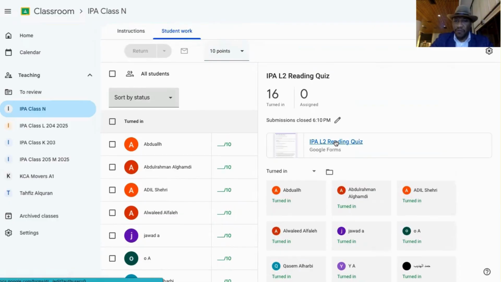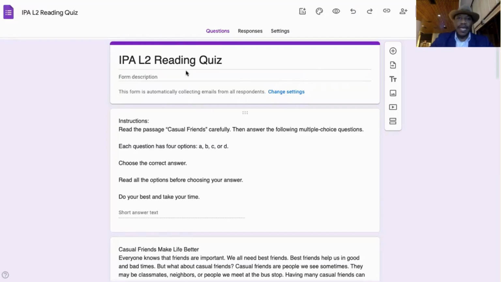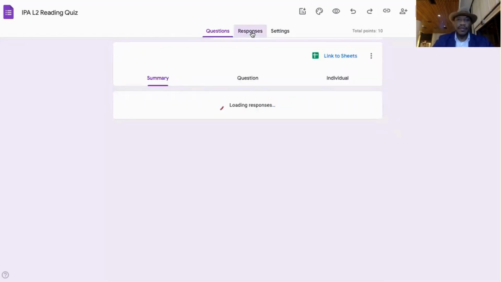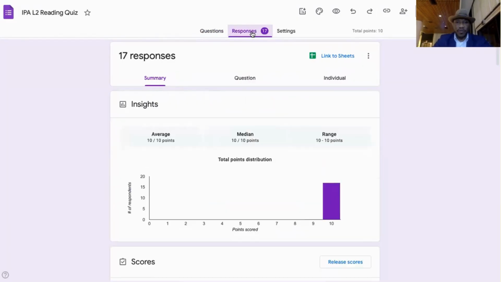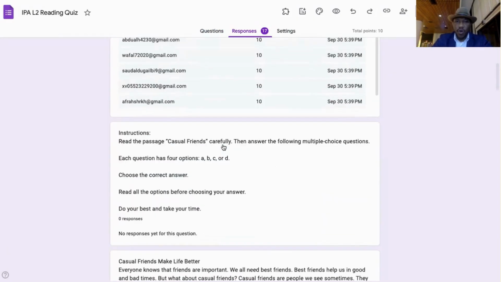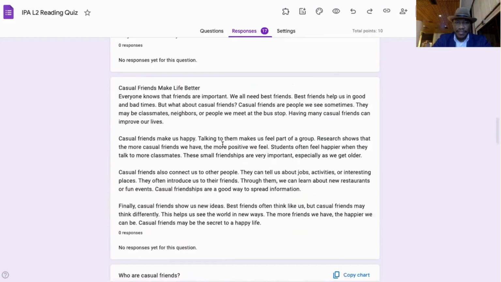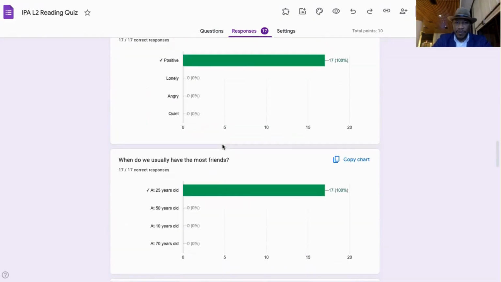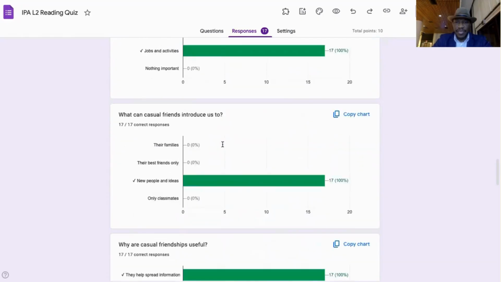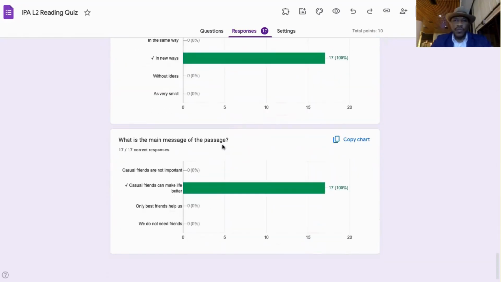I can click on the form. When I click on the form, it will open, and when it opens, I can just go straight to the responses. Now look at the responses here. All the students that have responded will appear here. So you can see all the students, these are their emails. So all of them have now responded. You can see their responses.